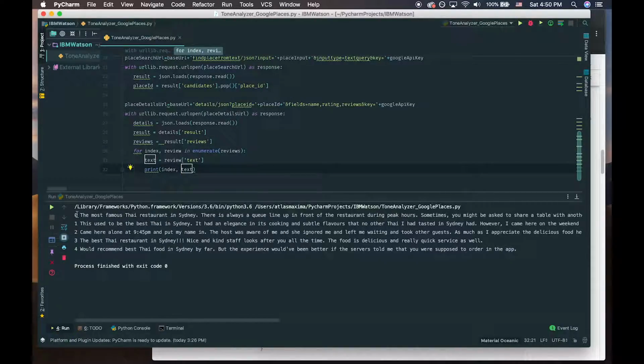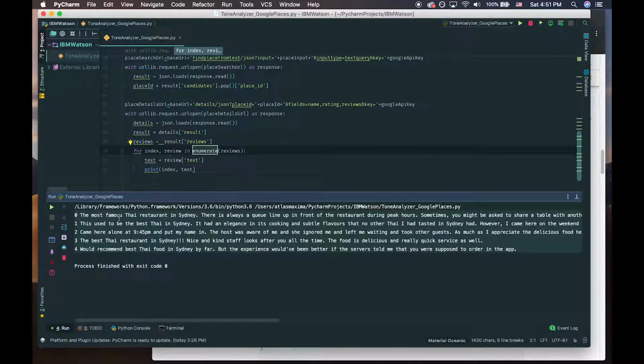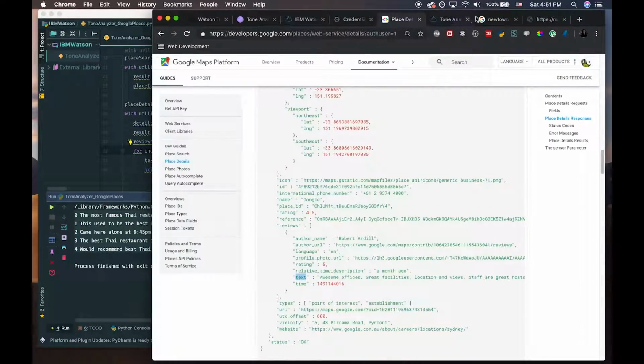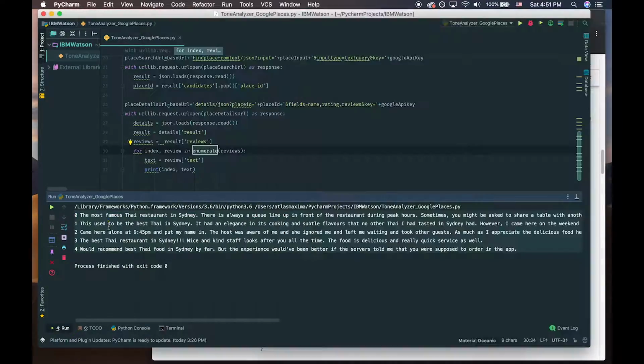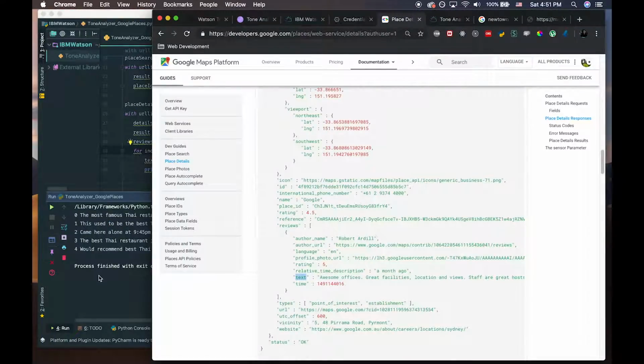Yay, cool. So now I have each counter. This is the first review, but it starts at 0 because that's the default start of enumerate. I believe you can set it so it starts from 1 or whatnot. But here we can see that we have 5 reviews, and I don't get it. We had more reviews showing on Google.